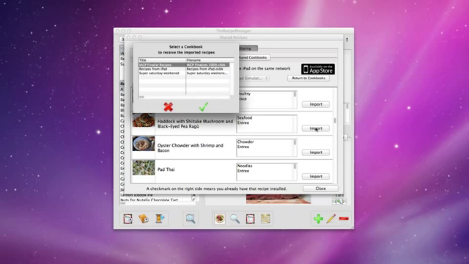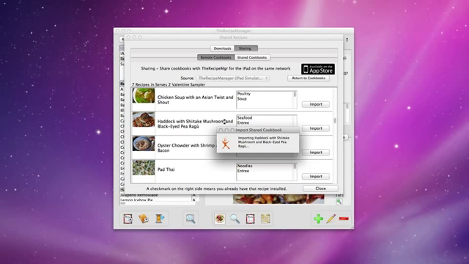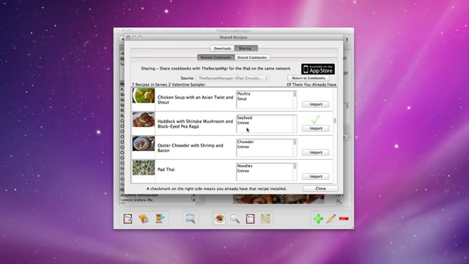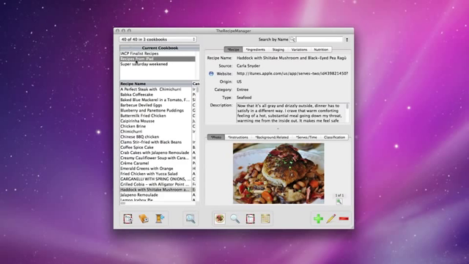So select the import button, and it's now asking me which cookbook I wish to save it into. I'm going to save it into the recipes from iPad cookbook. Select the tick, and it's now imported that recipe in. Let's close this window, and we can see that this is the recipe that we just imported.